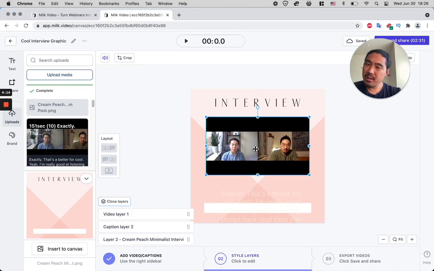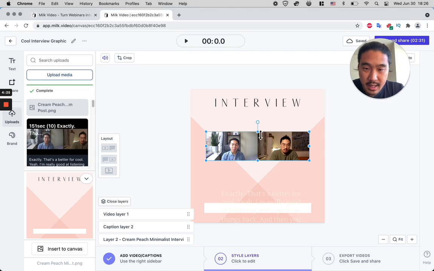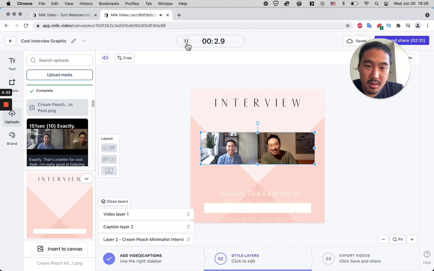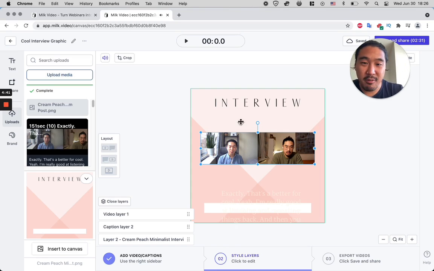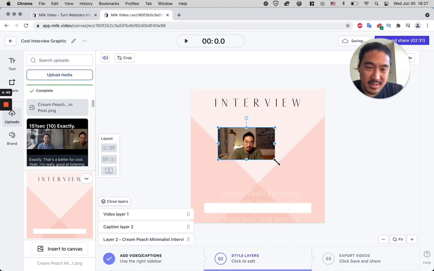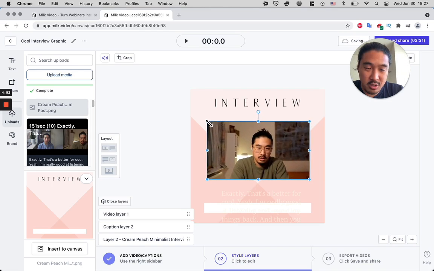I don't really like the black bars here, so I'm going to crop it. Crop that down there and crop that down there, and then we can expand it a little bit. Let's see who's talking here. We're both talking, but if you just wanted to have one, come over to crop, and you can crop it like that. We'll do something like that just to show you. I think aesthetically it's going to look a little more like the original graphic.